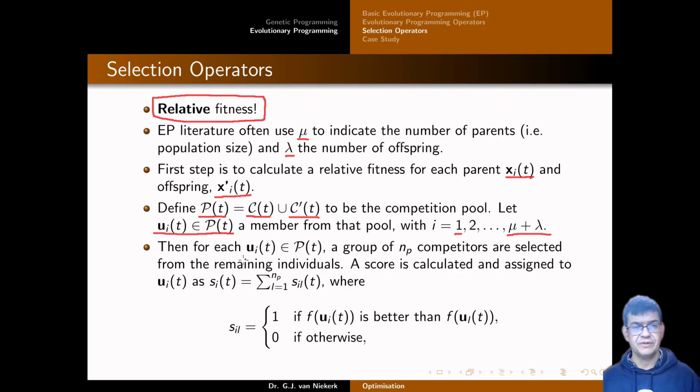Then for each of these individuals, you select a competitor pool. The competitor pool, n_P, is essentially a random number of individuals that you choose. Then you compare f(u_i^t) with f(u_l^t), in other words, the individual that you are trying to find the fitness for versus the competitor. If the fitness of this individual is better, you give it a score of 1, otherwise 0, and then you add them all up.